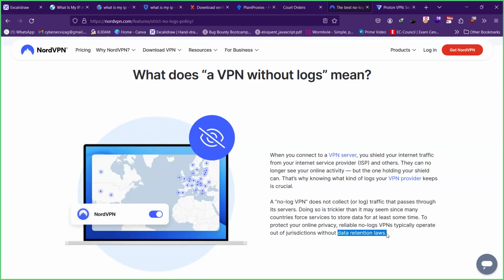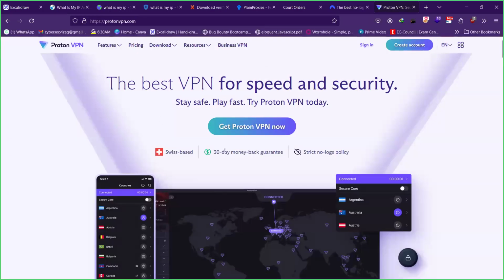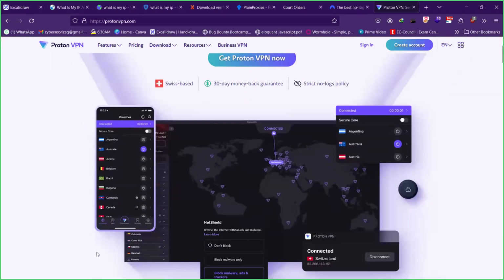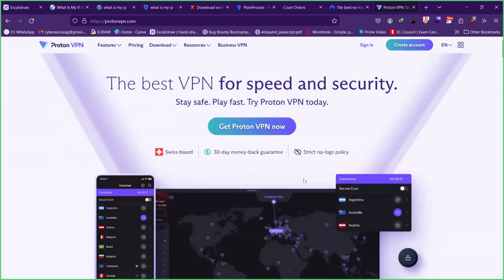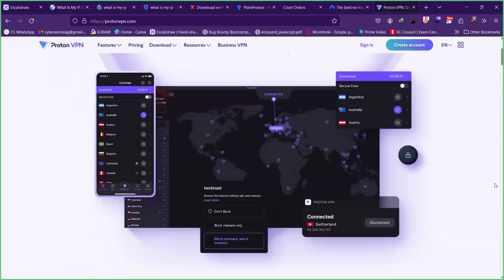Again, these are some VPNs, guys. NordVPN, and there's one more called Proton VPN, and you can download them for free as well. But in the free version, you don't get good bandwidth. In the pro version, you get much better speeds and much better connectivity with servers. In the free version, you won't get that many servers to connect to. You won't get good bandwidth.